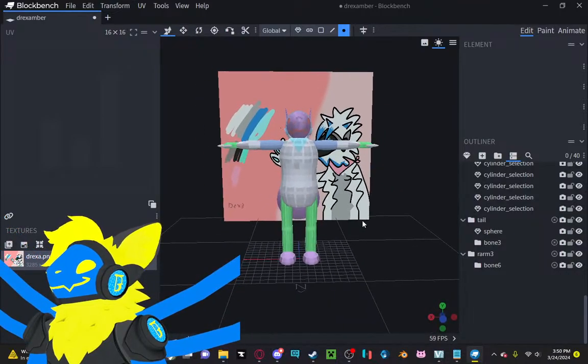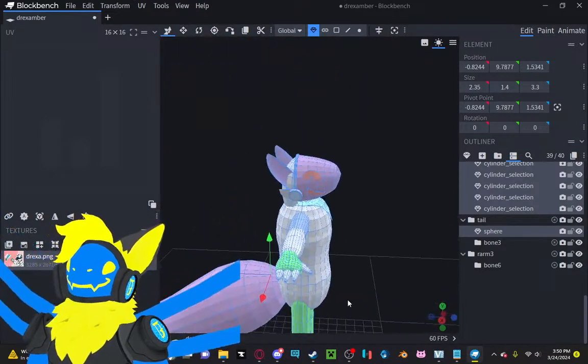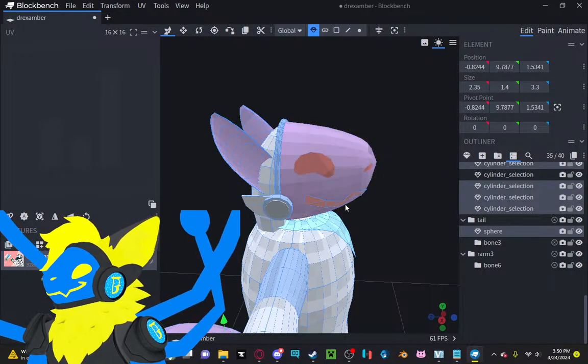But yeah, we're gonna wait until we get to Blender to work on the hair. But for now, what I'm going to do is I'm going to texture.